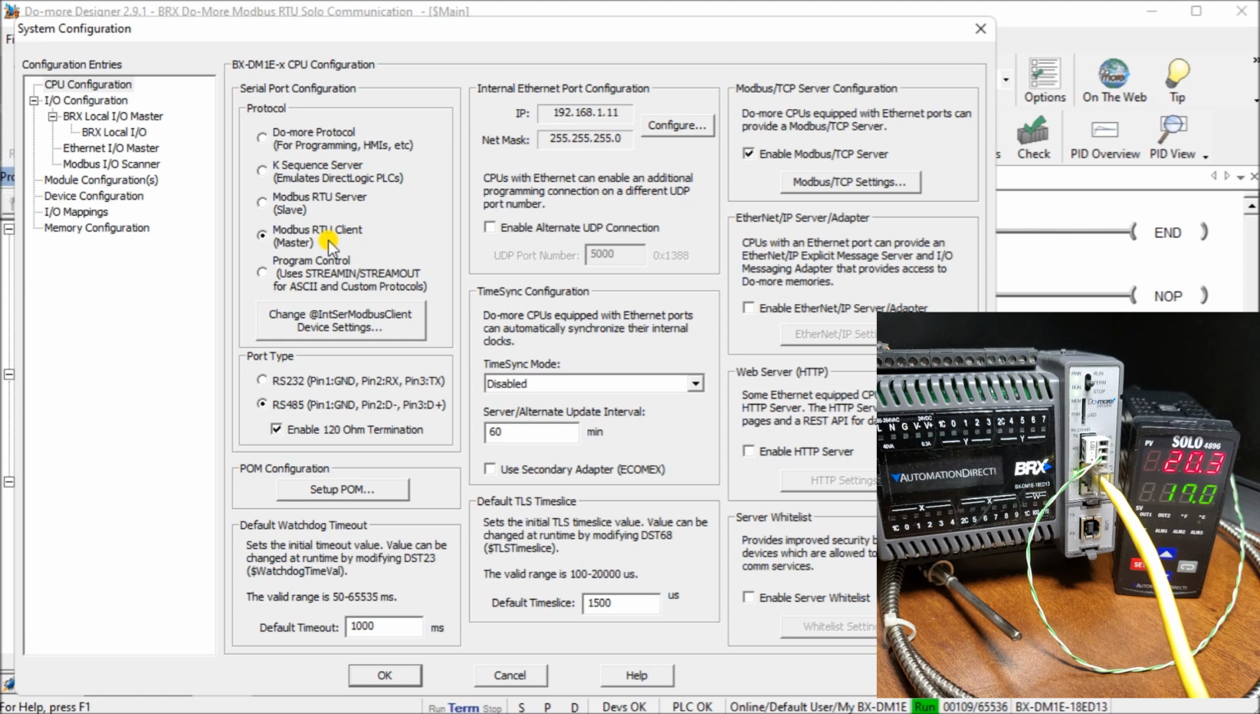Our Solo process temperature controller acts as the server or slave. The BRX acts as a master, so we make sure that is selected. Under our port type, we want to ensure that it's selected for RS485. We will also enable our 120 ohm termination resistance for our RS485 port here.